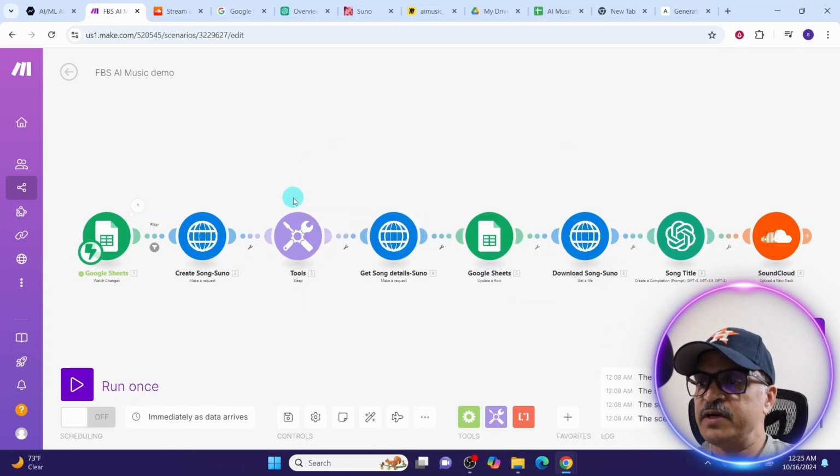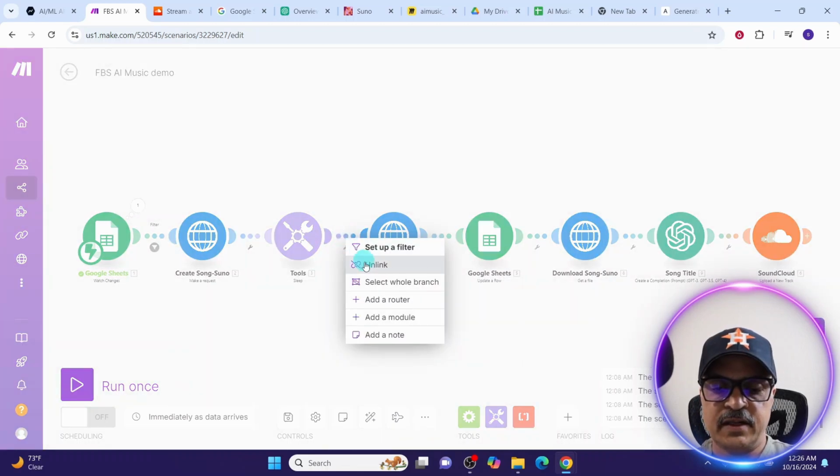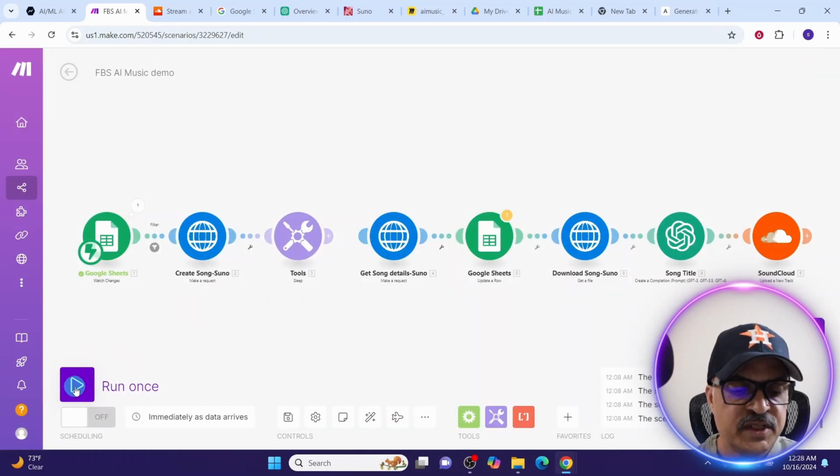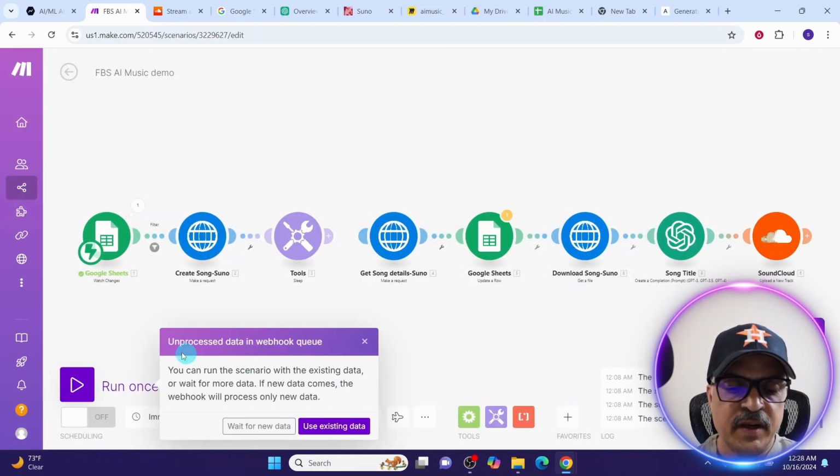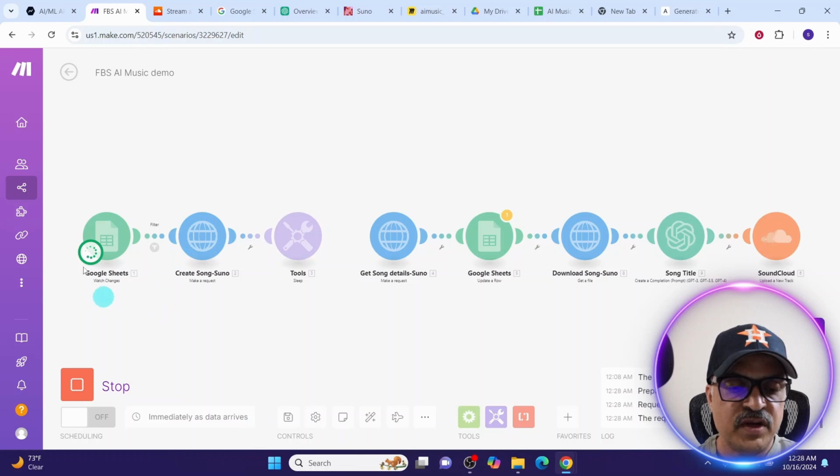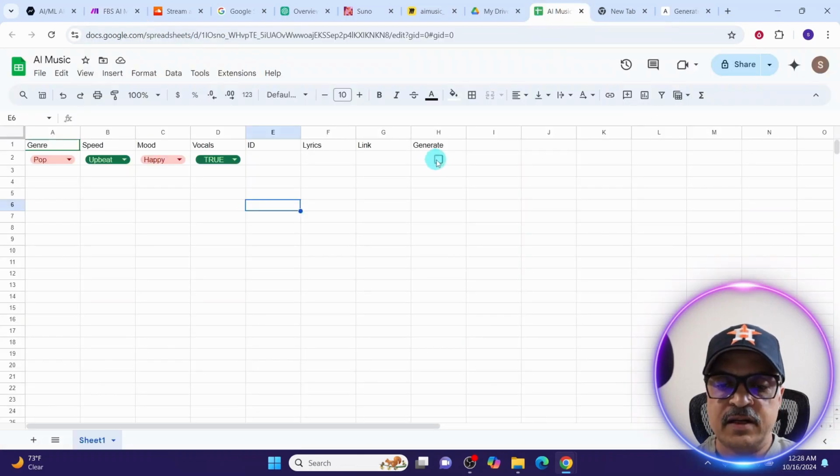Now we can do a small test to see how it is working. It's a good idea to keep testing the workflow as we build to make sure we are getting the expected result. To do that, you can right click and unlink the rest of the modules from the workflow. Let us right click here and then click on this unlink button. Click this run once button. It is saying there is already unprocessed data in the webhook queue. We can click on this wait for new data. You can see now it is waiting for the data signal. Let us go back to the AI music spreadsheet and then click this generate button.